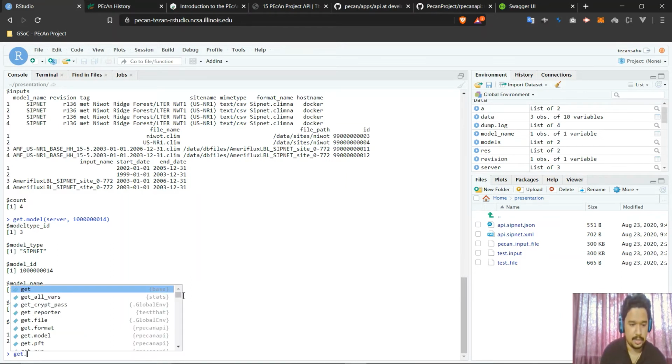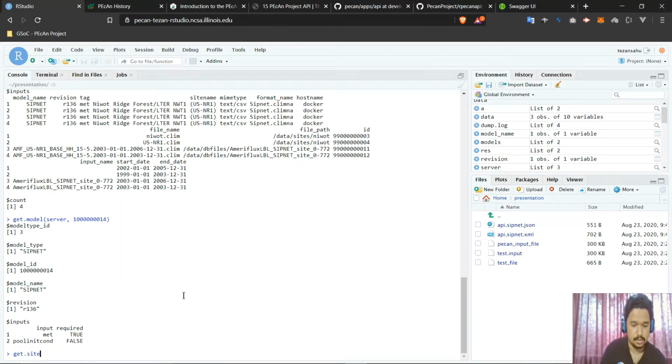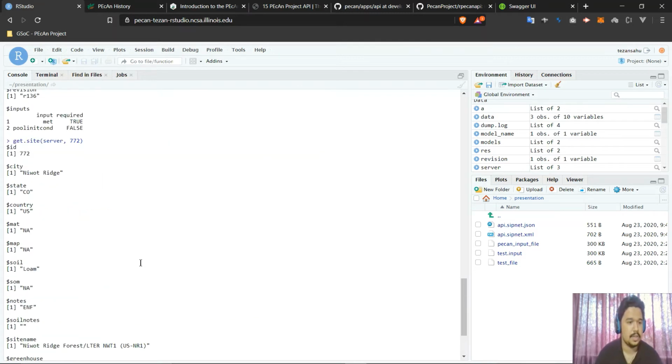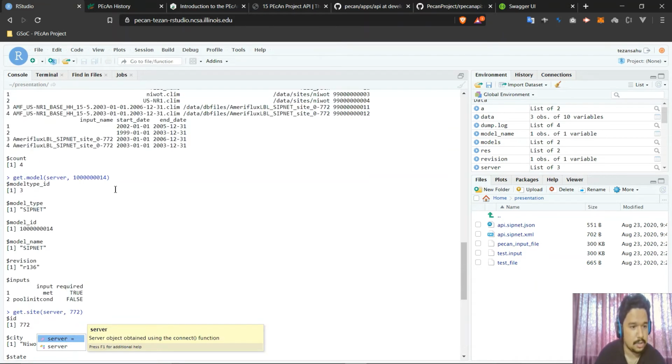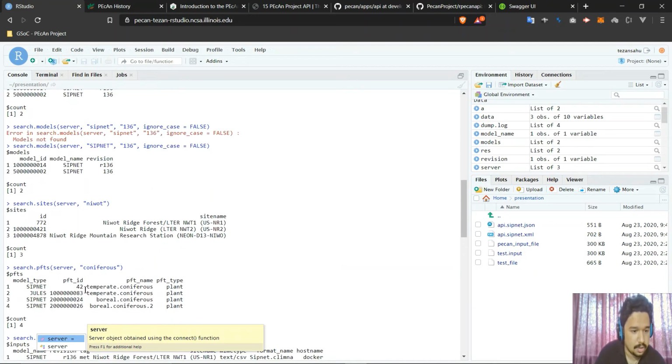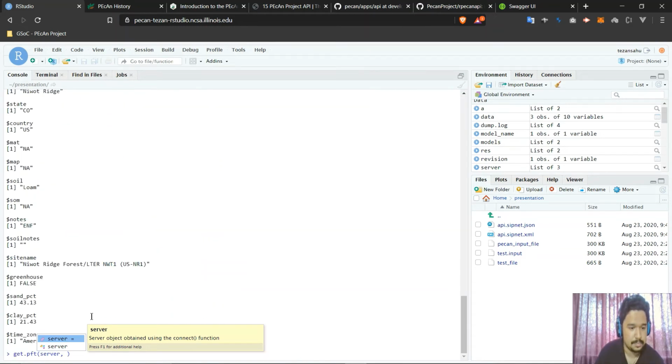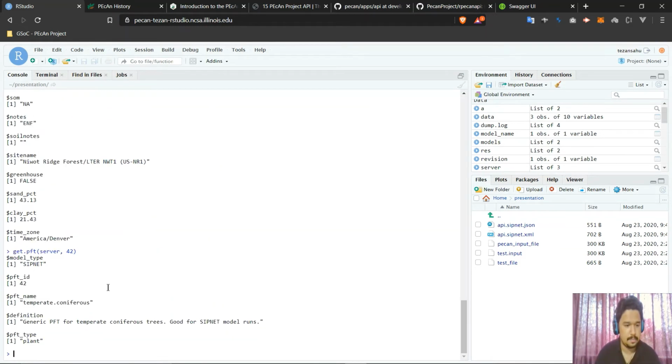Similarly, we can go ahead and get the information about the site that we were looking for. And here you get a bunch of information about the site. Similar thing can be done for our PFT. Let me just look up the PFT ID that we were looking at. So yeah, it was 42. So let's have this 42. And I do get information about the definition, the type, etc. Okay.